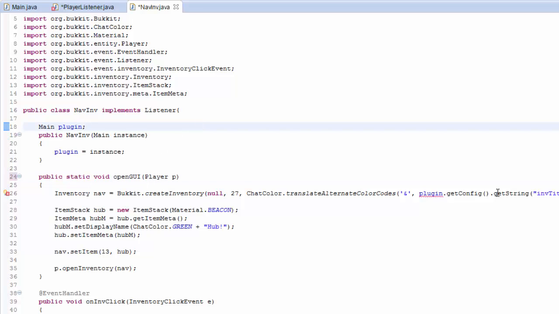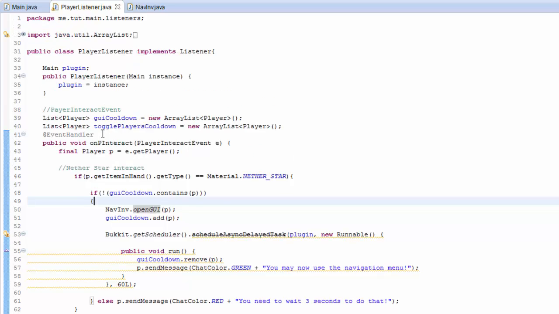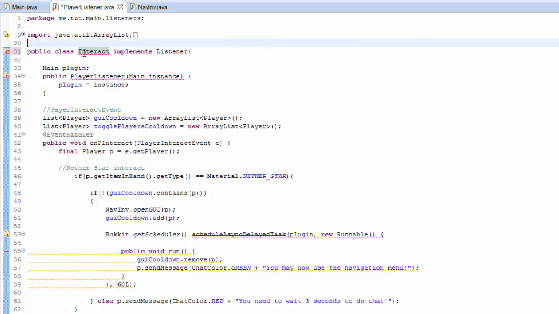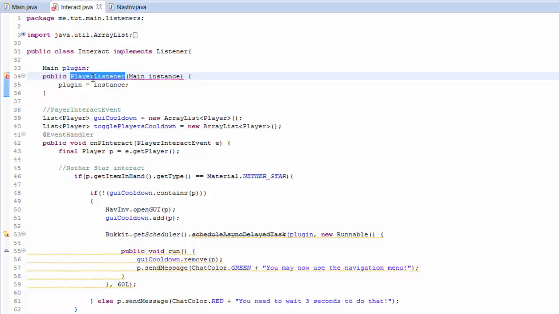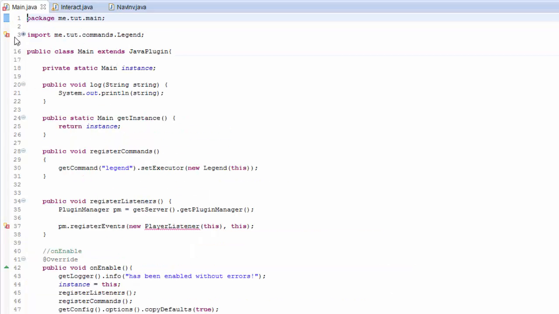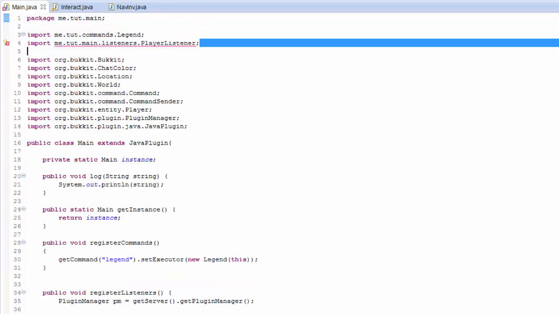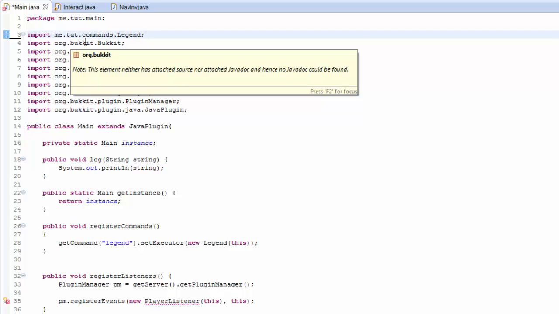So yeah, public. In fact here, I'm just going to change this to interact, and where it says this, rename the compilation unit to interact, name this to interact, and if you click save, that'll be done. But you will get an error in your main class, of course, because of the import, and we also need to change the listener for that class.